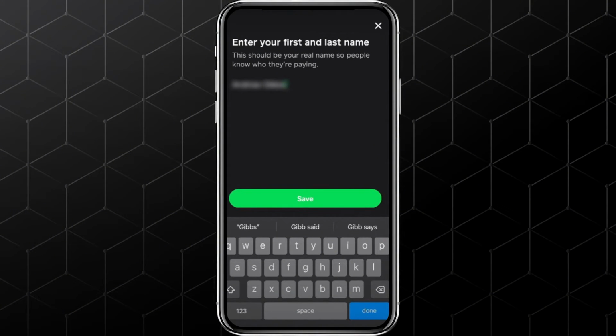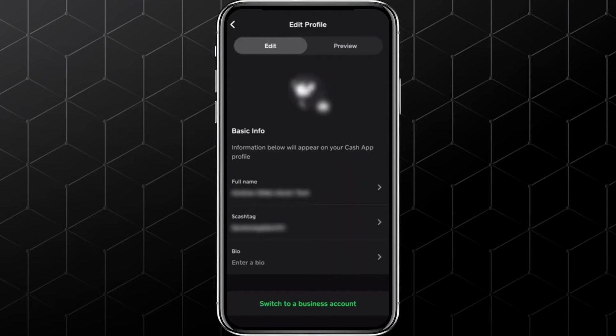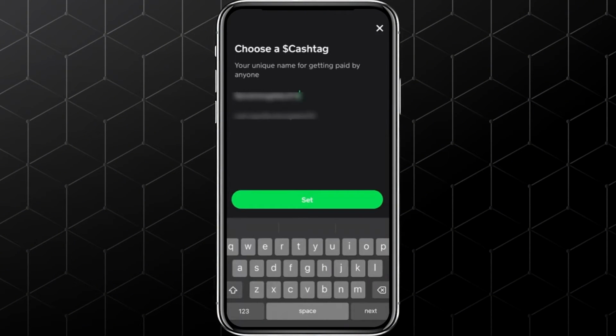If you also want to change your cash tag, that's possible too. Simply go back to the profile settings and tap on your cash tag. This is your unique username that others can use to send you money. Keep in mind that you can only change your cash tag 2 times, so choose carefully. Once you've decided on a new one, tap Save, and your new cash tag will be applied to your account.